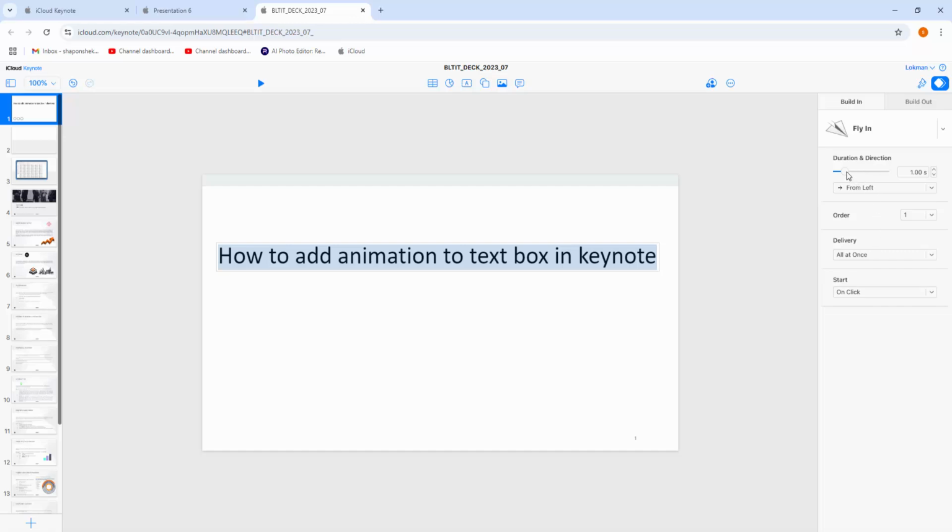Now here you can see the duration and direction. Now I increase this. Here are From Left, From Right, From Top. Now I choose From Right. Order, Delivery: At Once, By Paragraph, Everything.